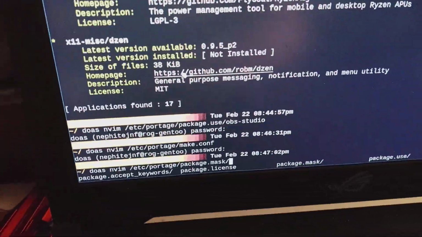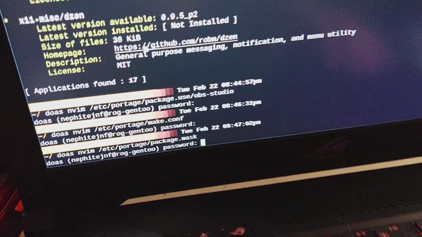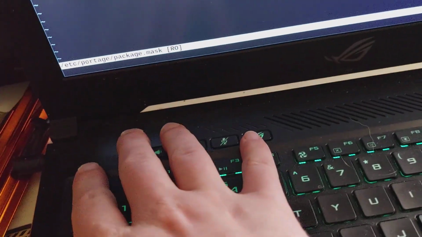So let's go into package.mask. This is one that I've been messing around with and have started to understand a bit more, the whole masking.